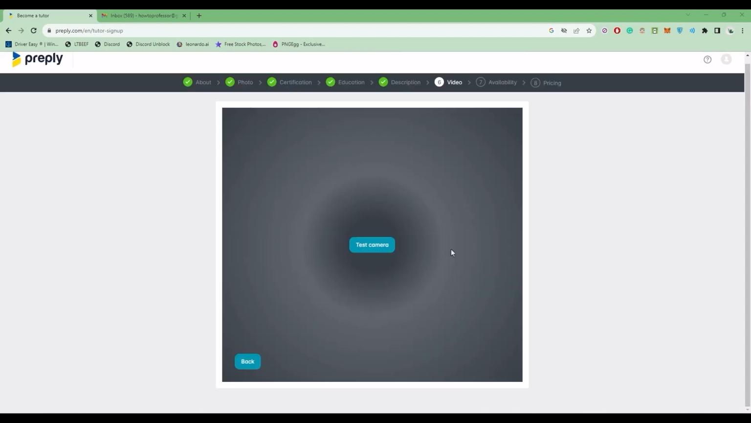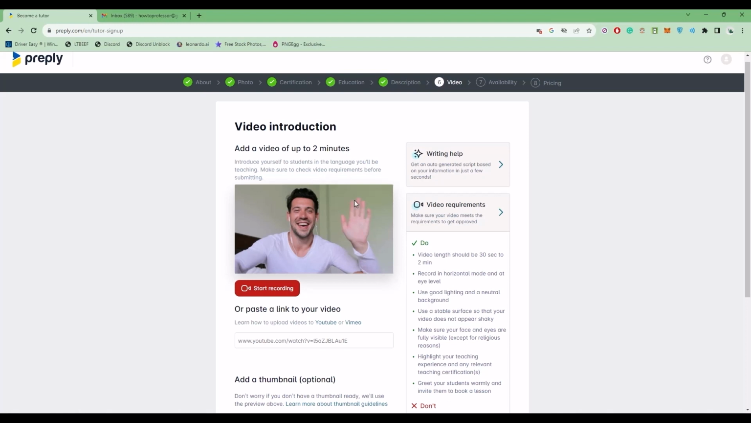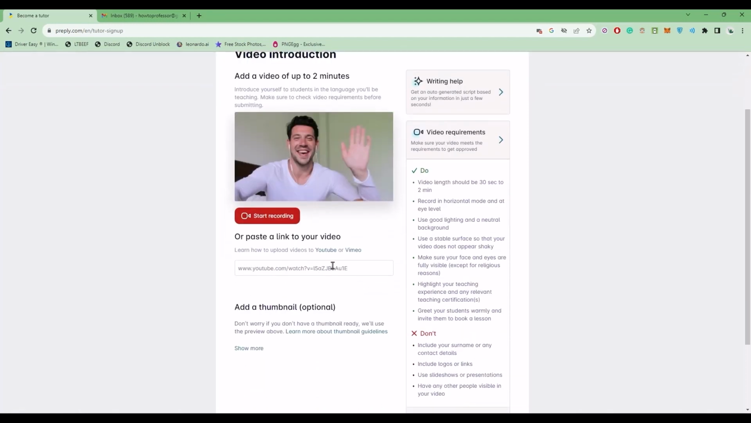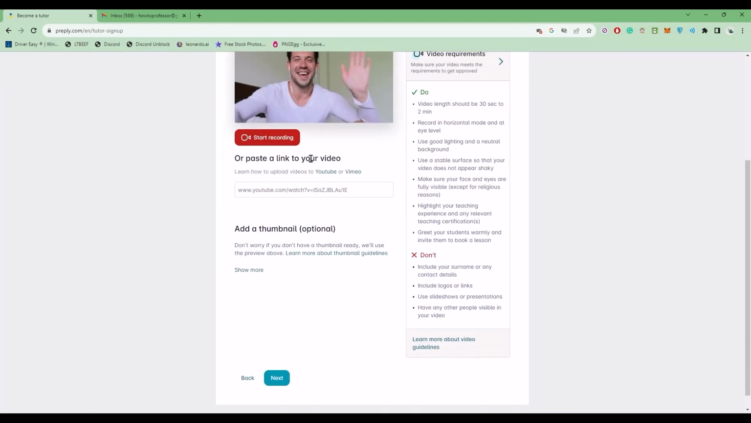Now over here you have to shoot your introduction video, so you can directly shoot from your webcam, but you can also upload your own file. So click on test camera, and after that your recording should stop. Now what you can do is just simply upload your recorded video that you have recorded on your computer beforehand. You can just simply upload that on any of the platforms like YouTube or Vimeo. So after you've done that, just simply paste your link right over here, and after you have done that, just simply click on next.